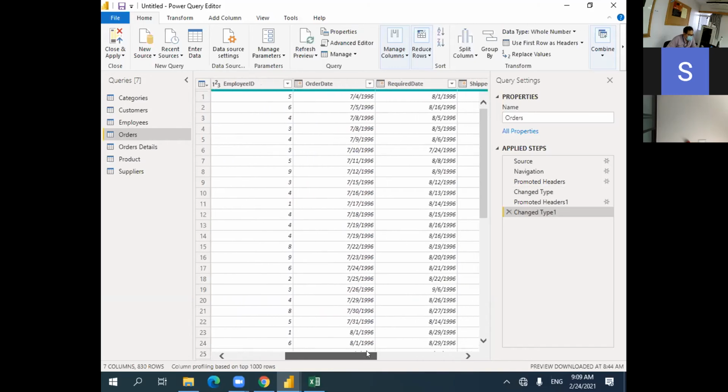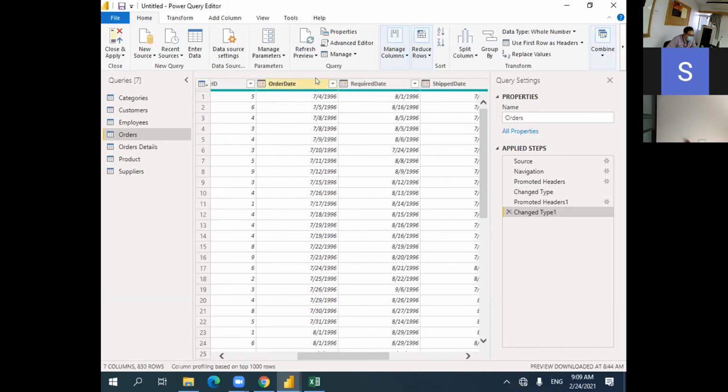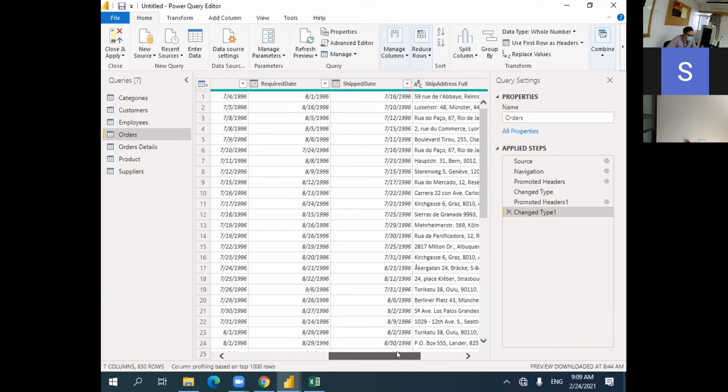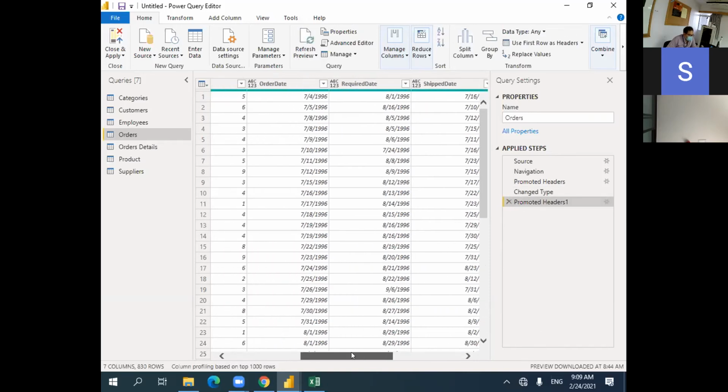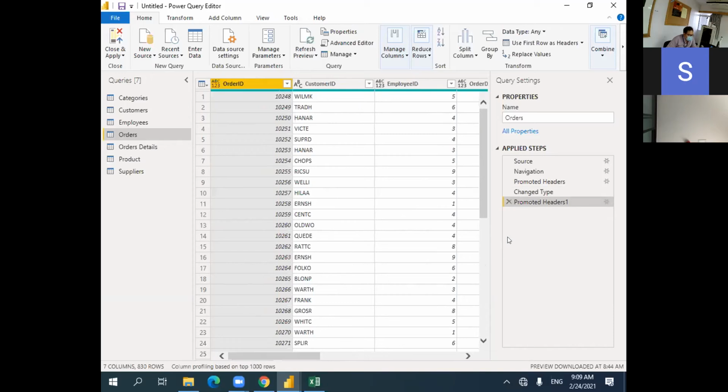And then you can see that right now the data types of the columns order date, required date, and ship date have been changed as well. So let me undo this process first, and then I'll show you for this one. You can see here, hang on.